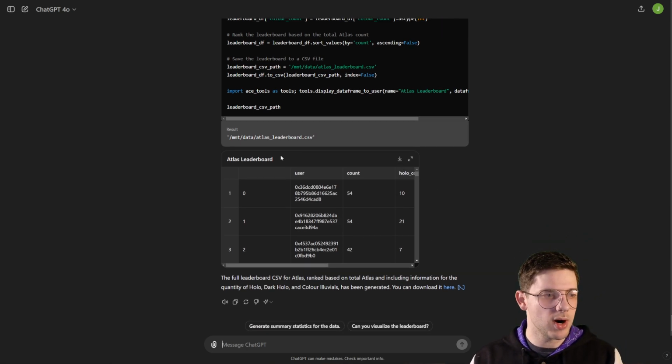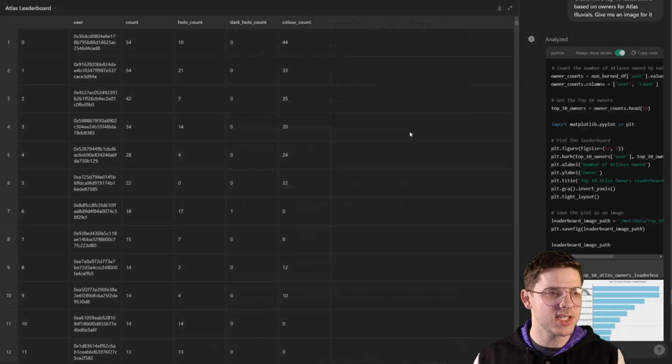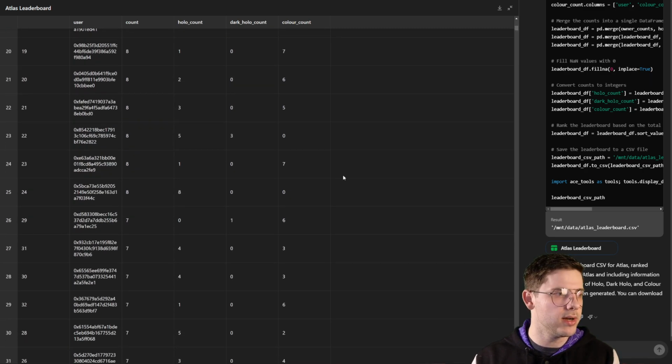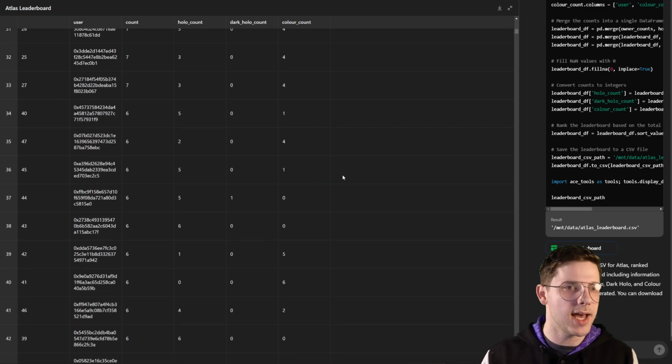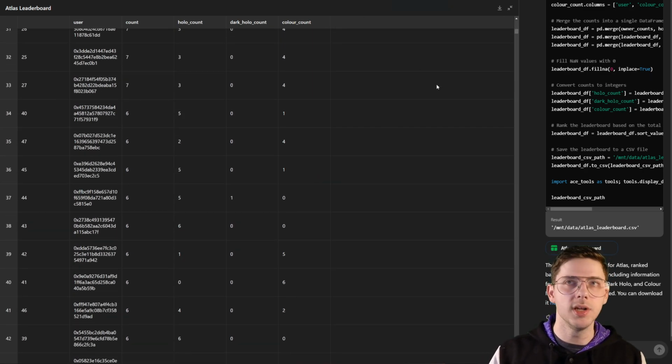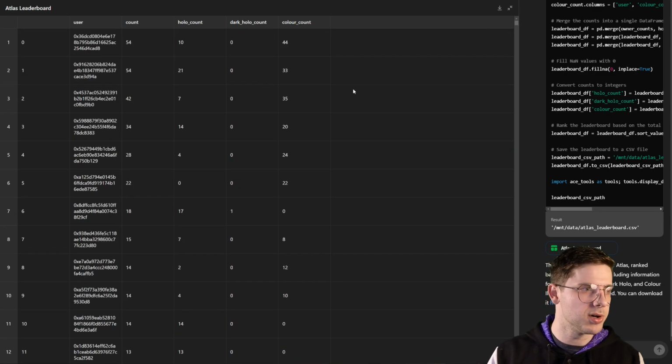The full leaderboard is right here. So it's got Atlas leaderboard. We can actually just expand this and have a look at it. And you can see all the different wallets and all their numbers and things like that. You could even search for your own wallet. You could Control F and actually search for it, which is pretty funny.